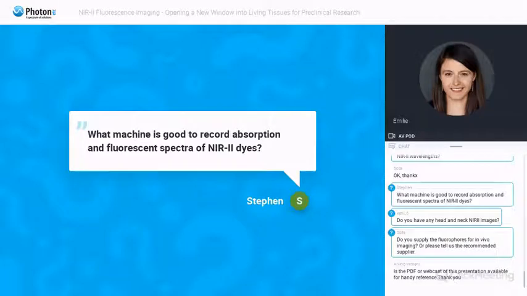This question here from Stefan is, what machine is good to record absorption and fluorescence spectra of NIR-II dyes? If you want to get the entire spectral information, we do have a tunable filter that allows you to do spectral imaging, where for the entire field of view, we can get the spectra for each point in the image. And we have that option for both our hyperspectral microscope, the preclinical imager that you saw in vivo, and we also offer a plate reader that you can use to do that.